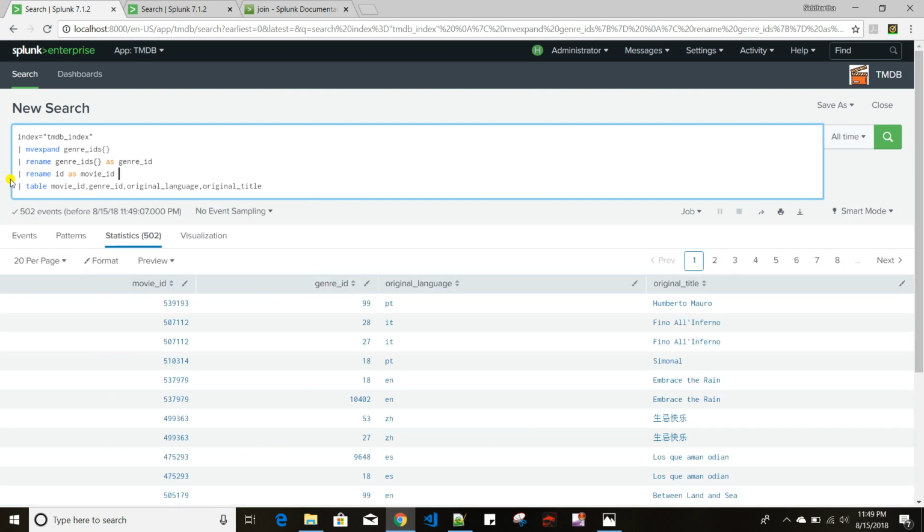Now, what the map command does is, for the result set coming just before the map command, it runs the search provided inside the map command for each and every row. Okay, and then it appends the results. Now, one thing I said wrong is that it does not append basically. It just gives you the map search output only. Let me show you.